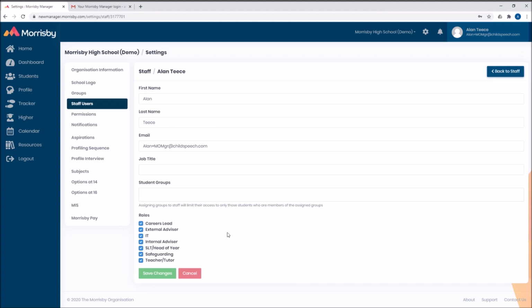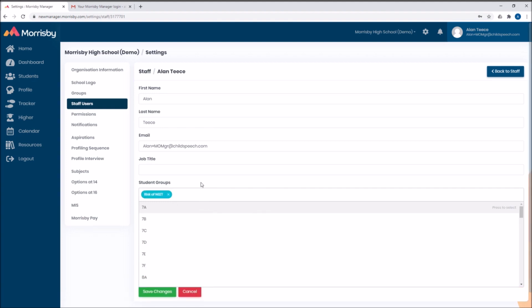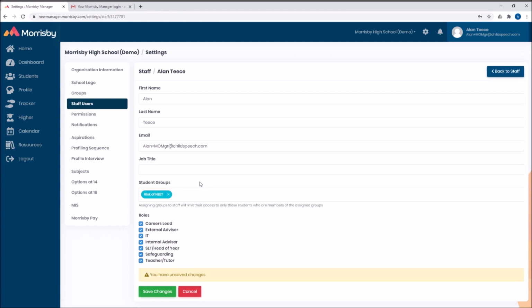Now, one of the features here is the ability to restrict a user to a certain group. So for example, you might want to restrict this particular user to the group called Risk of NEET because they're working on a program with the NEET students, and that's the only group you want them to access. So having selected the group, and if I save those changes, this particular staff user will only have access to that group.